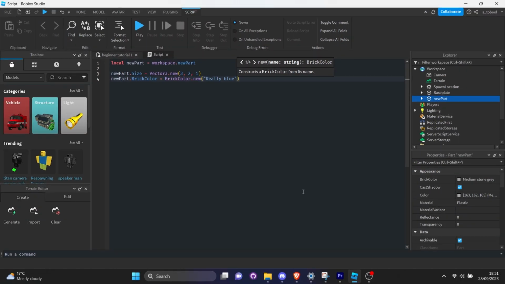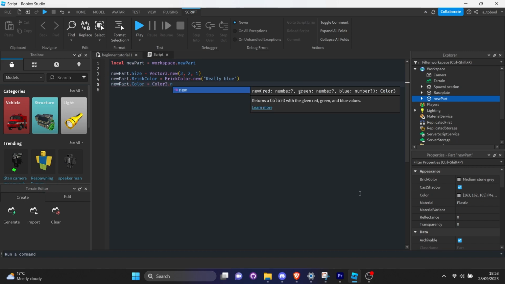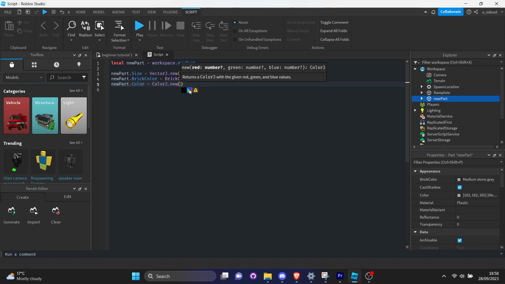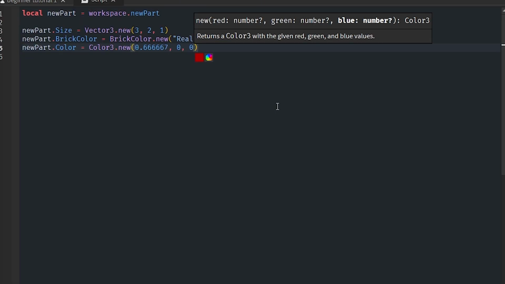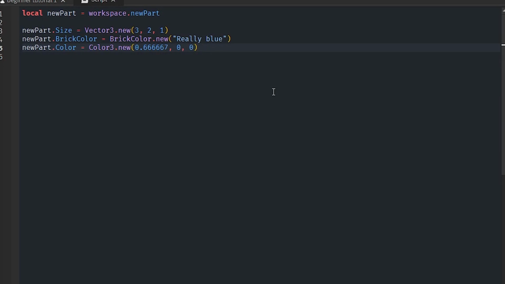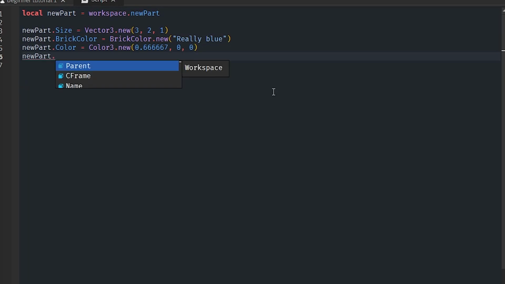Now the second way is through RGB values. Type the variable name .Color equals Color3.new and then add your desired value. A wheel should appear below the brackets for you to select the color as well. Next up is transparency. To change transparency, type variable name .Transparency equals and then the desired number. Transparency is special because it only works from 0 to 1, 0 being completely visible and 1 being invisible. In this case, we'll do 0.3. Finally, we have position and orientation. That can be done in the same way as the size.